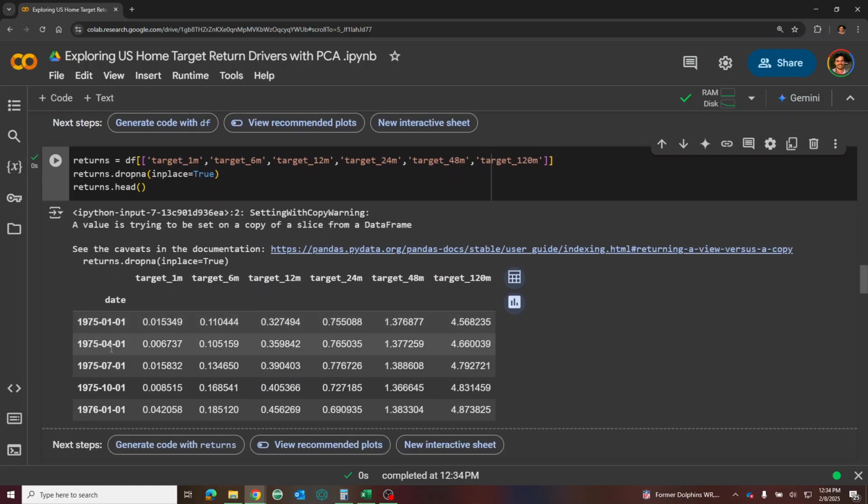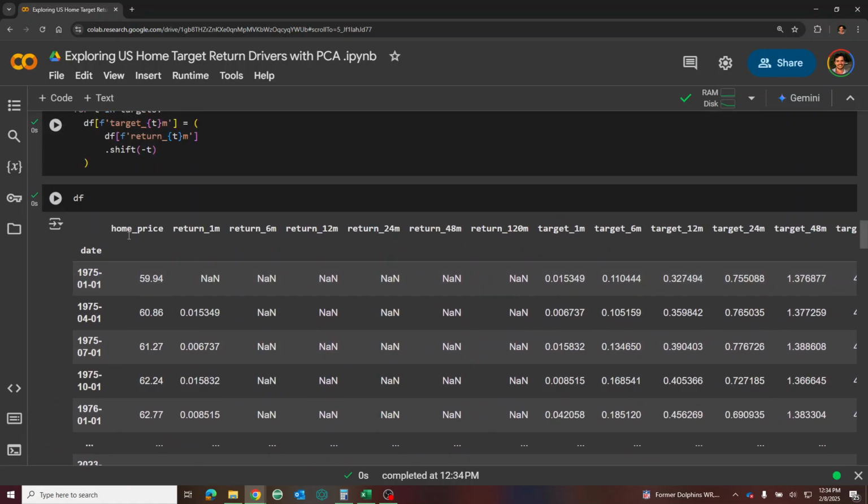Okay, cool. So now we just have a data frame with just our returns in it, and that's fine because when we perform the component analysis on it, we don't really need the home price or even the return price. We're just interested in what factors in the target, like for instance, we want to see the relationship between 1 month, 6 month, 12 month, and what factors contribute to the variances between these different target points.